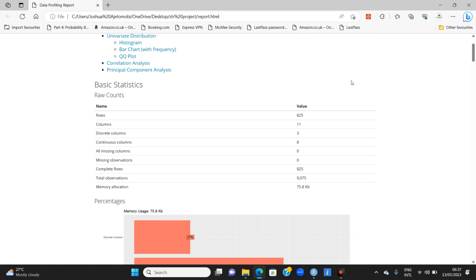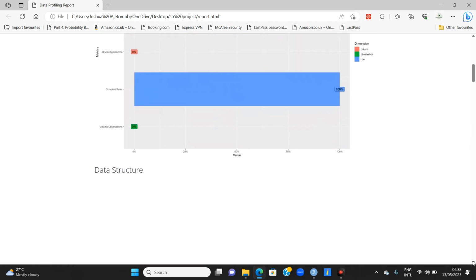For instance, now if you look at the basic characteristics, we have 825 rows and 11 columns. The 11 variables are made up of 3 discretes, then 8 quantitative, that is continuous columns. So there is no missing column. That's one. So at least these are basic characteristics we want to quickly look at.